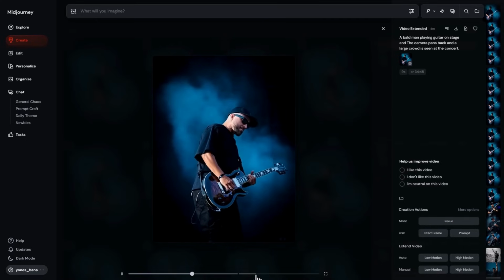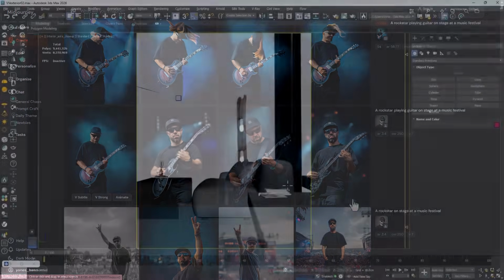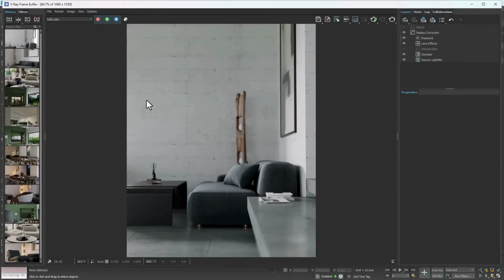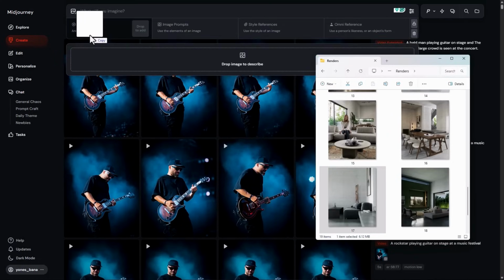Let's try another example. In our last practice, we first created an image in Midjourney and then animated it using Midjourney prompts. Now, let's see how you can import an image from outside Midjourney and animate it. For instance, I have a 3D scene from 3D Studio Max that I rendered with V-Ray. I save this render image and upload it to Midjourney to create exceptional animation and video content. In Midjourney, drag the render image into the starting frame section.